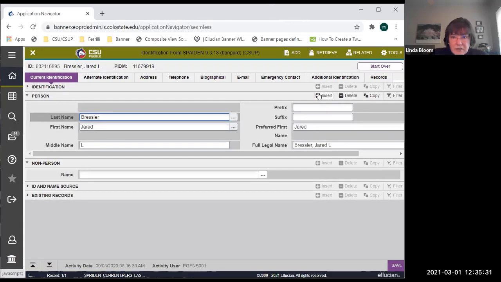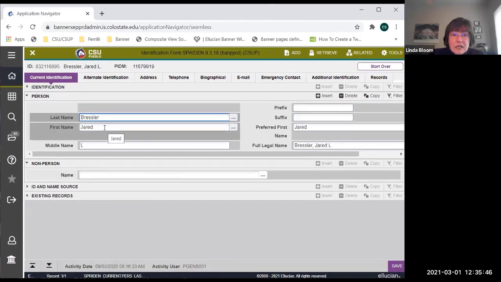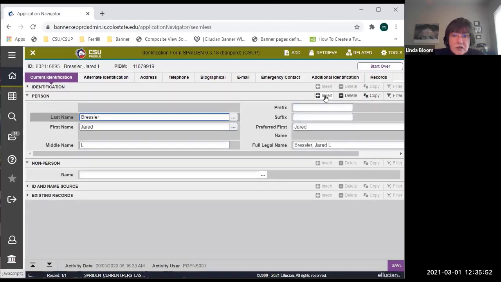And see here, my insert, delete, copy, and filter are highlighted. So say someone changed their name legally. You never want to delete the name. You never just want to update this. You want to insert. I can't do it because I don't have the permissions.